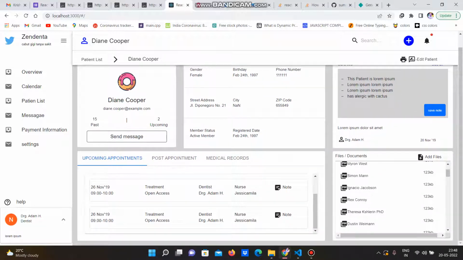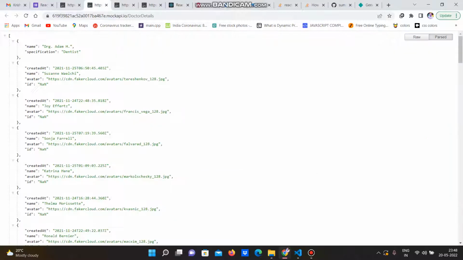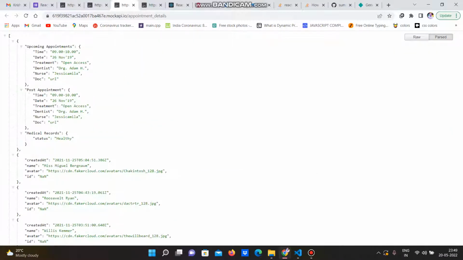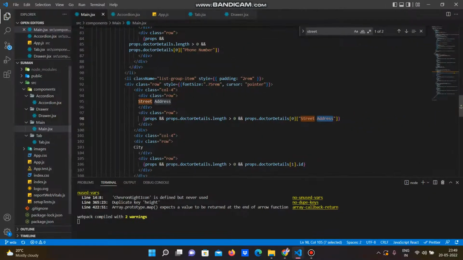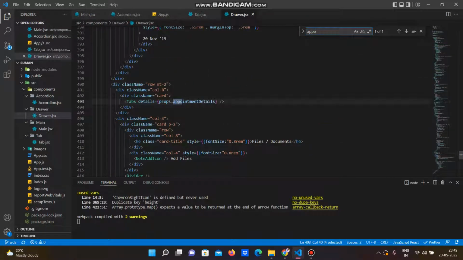Okay, so let's move on to the tabs here. So you can see upcoming appointment, post appointment, and medical records. I have fetched this from the, which API? Appointment API. So for this, I first visited the zeroth index, and in the zeroth index I then visited the zero index, one index, and two index. Let me just show you, in the drawer maybe. Yeah. So, appointment.